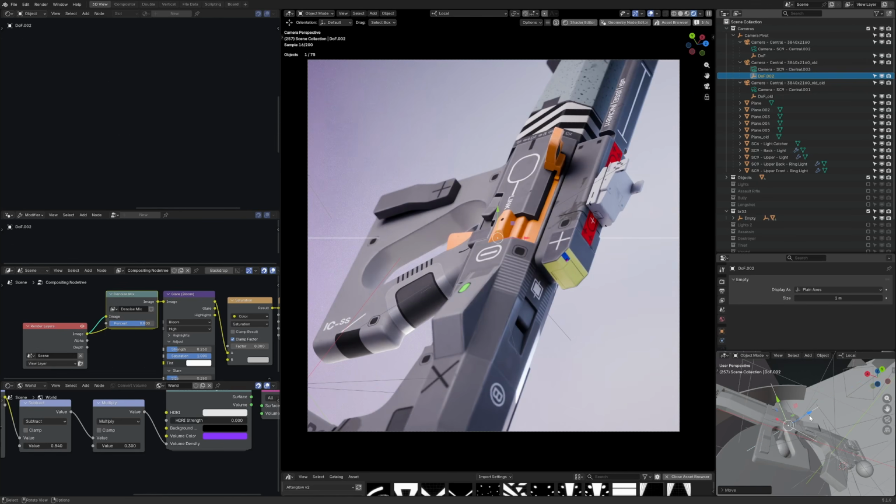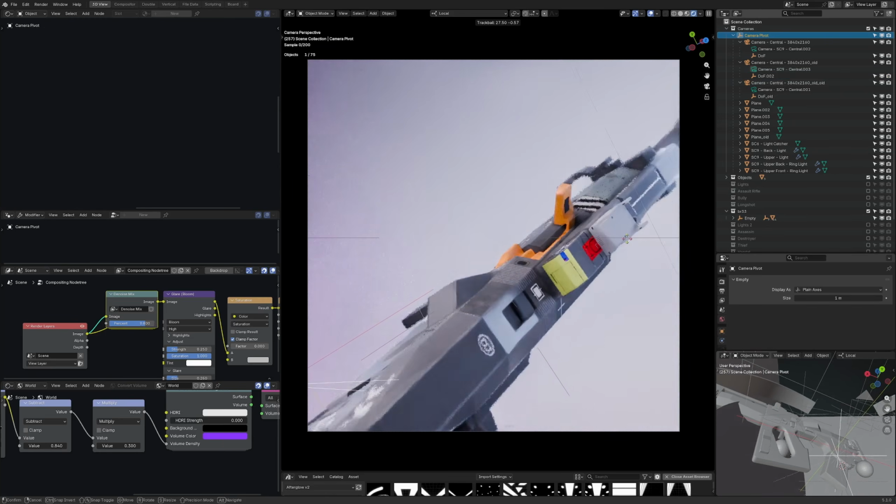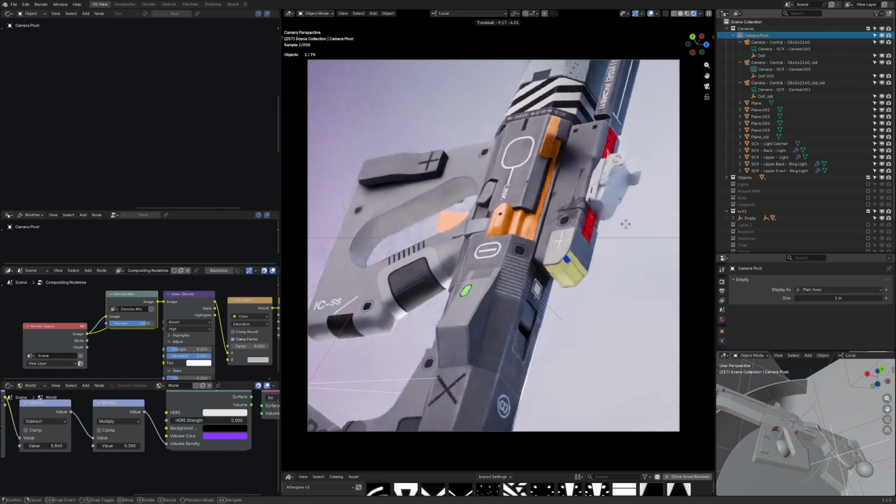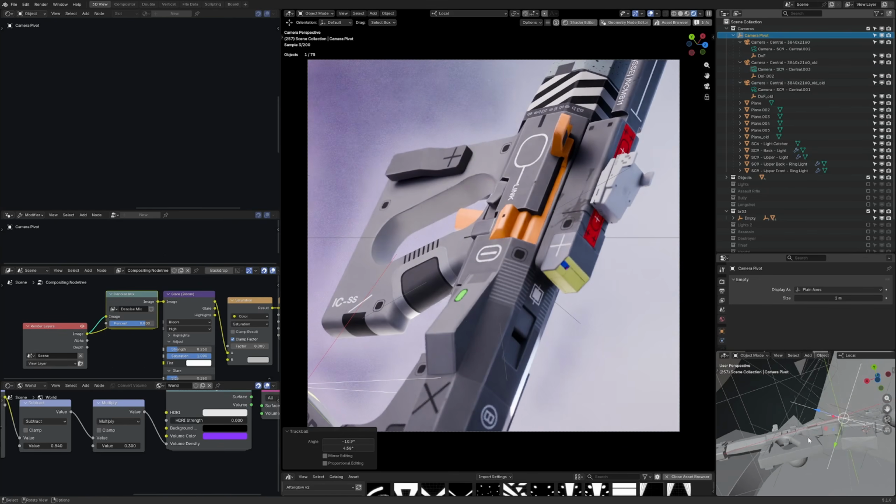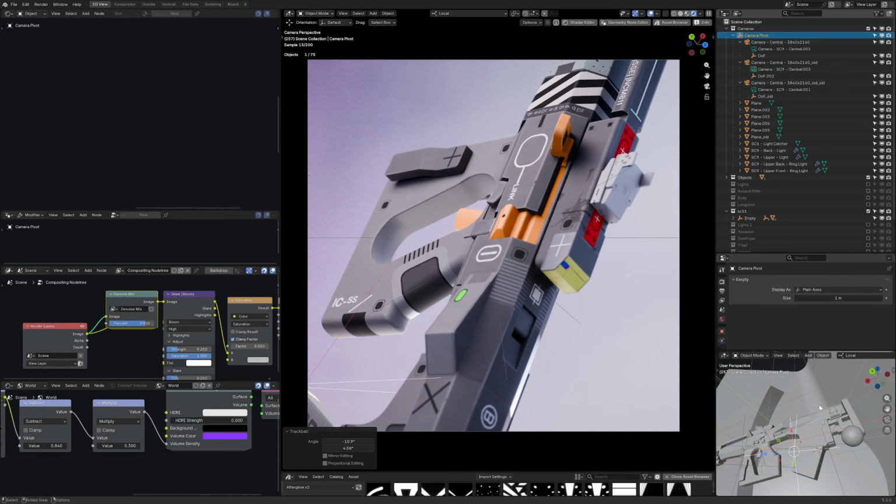Now, obviously, you can do all sorts of constraints to move a depth of field object, but I like using this method. So you can see that as I rotate, it's trying to keep the focus within a certain point. It's going to be a plane coming out from where that depth of field object is.